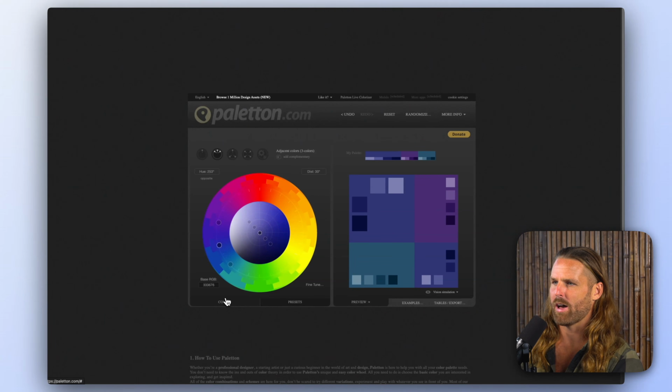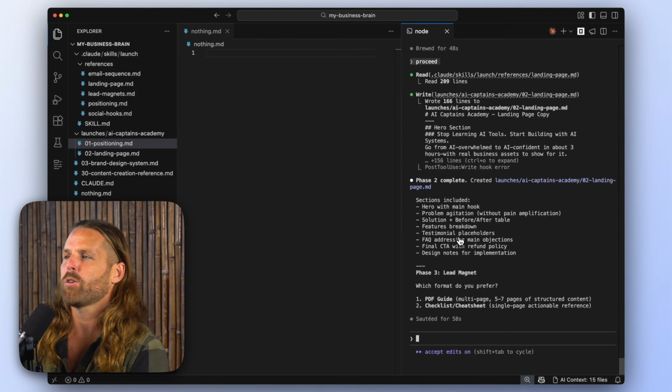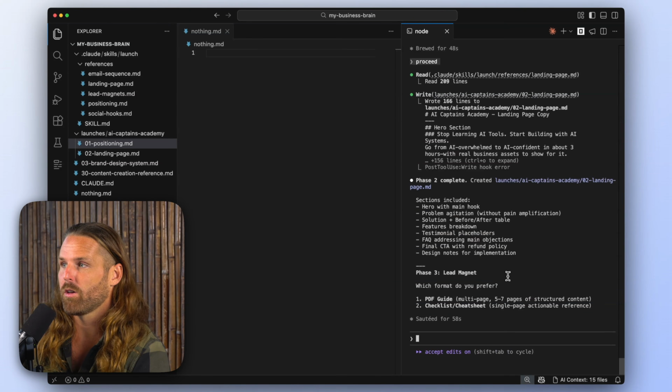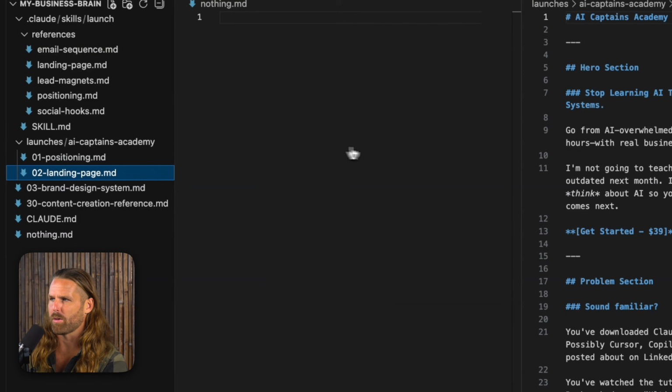So you just take all that and you can pop that into a new ClaudeMD, give it a name, and then you could literally just create any project you want with Claude Code here, with the rules. Sections included, hero with main hook. Okay. It created the landing page copy here.